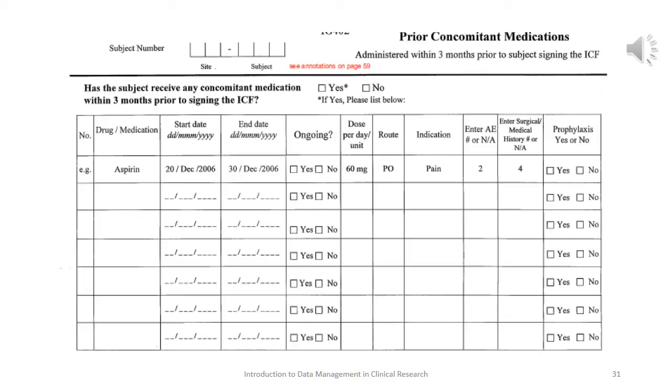In this case, they've indicated that 60 milligrams is the dose per day per unit. Then the next column is going to be the route. So that could be by mouth, PO, that's what that means. Could be intravenously. It could be an infusion. It could be some type of topical medication that you rubbed across your skin. So that could be any number of routes.